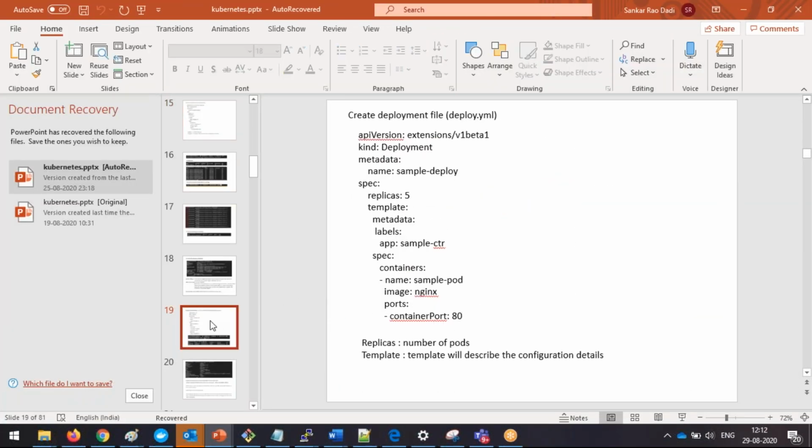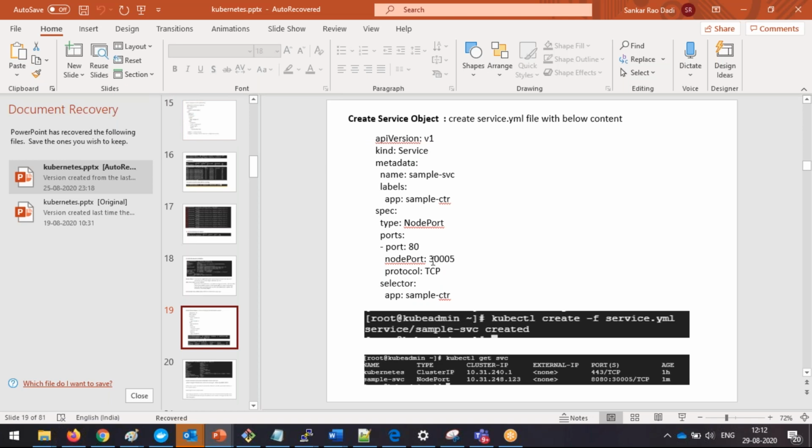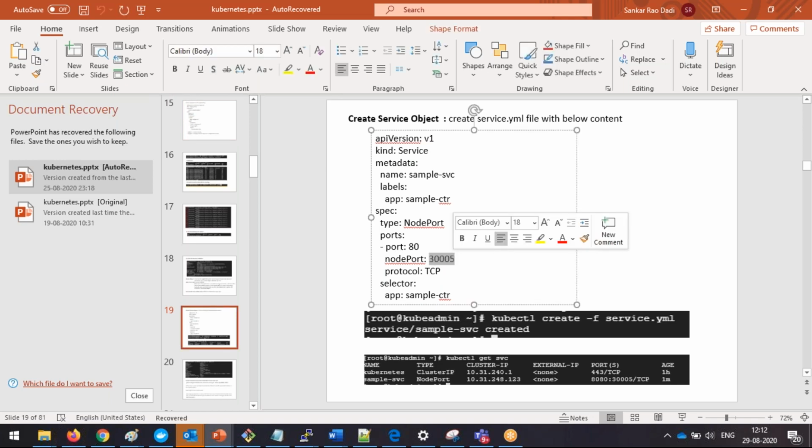So now this port 80, I want to map with 30005. As I said, your cluster will be using the port series from 30,000 to 32,700. You have to pass the port number between 30,000 and 32,700. So here I am giving a static port, 30005.